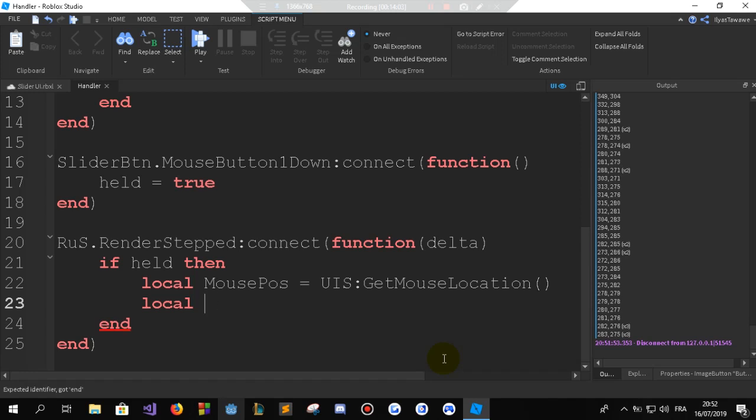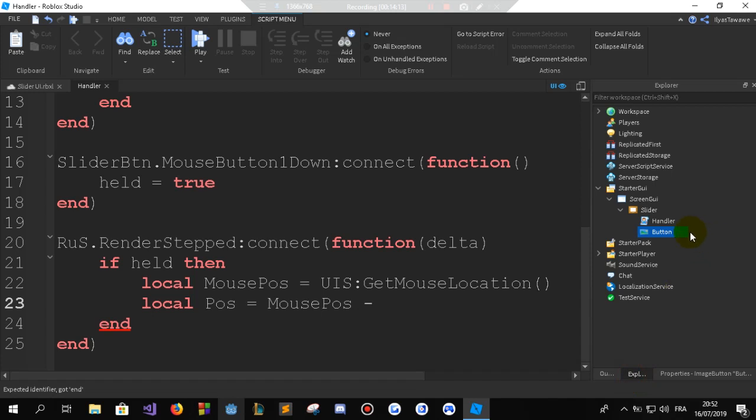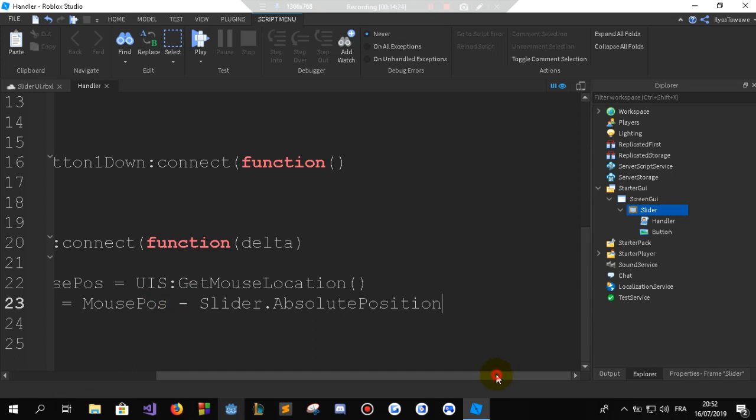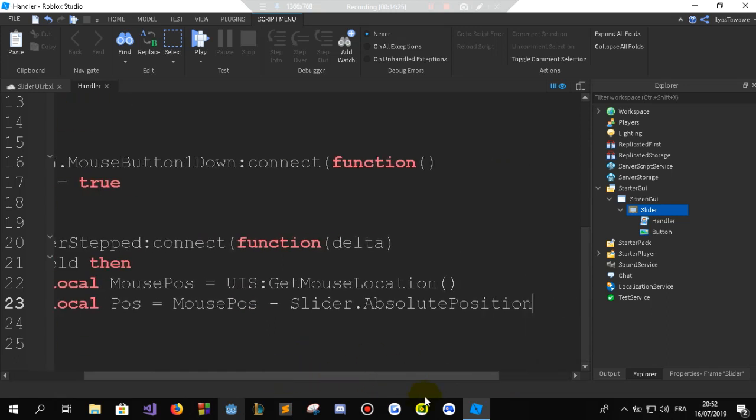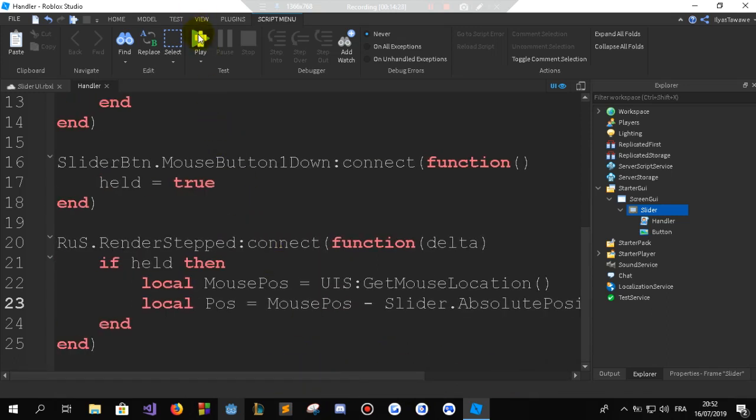So we'll call it pose, for example. And then I'll get mouse pose minus, well, slider dot position dot absolute position. Okay, I think this should be good. I'm not sure, but we'll see.